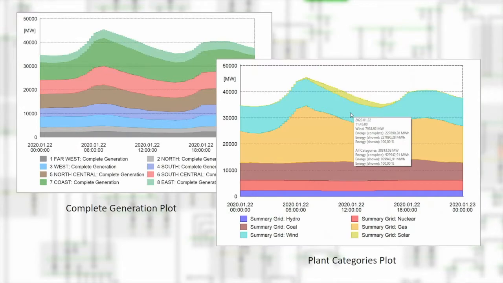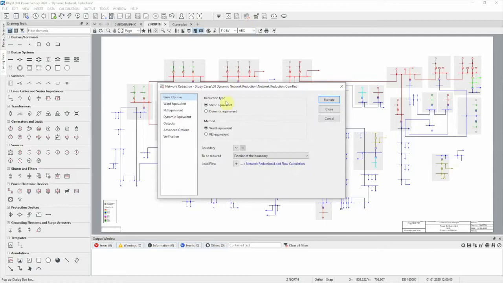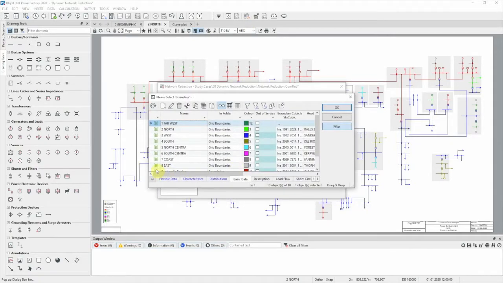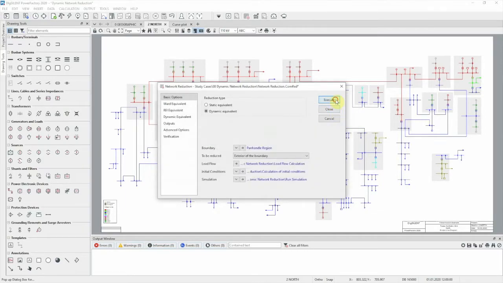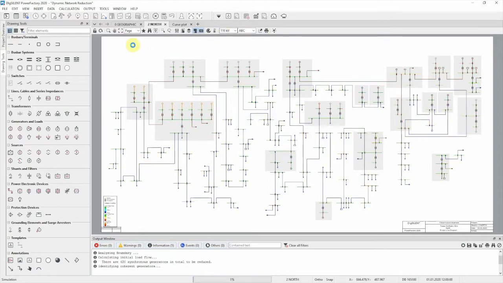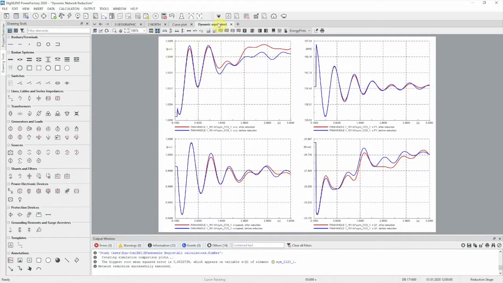We have also introduced additional plots for this module and for quasi-dynamic simulation, for example, complete generation by area and generation by plant category. For the network reduction, we have introduced an option to carry out a so-called dynamic network reduction for users for whom the dynamic behavior of the network after reduction is critical. The dynamic behavior of the generators in the area to be reduced is first analyzed and then reproduced in retained aggregated generation. A verification option allows users to check the validity of the RMS solution.